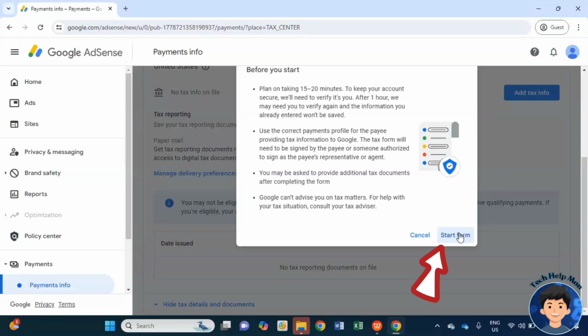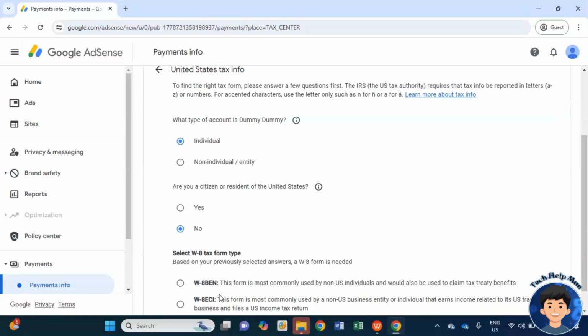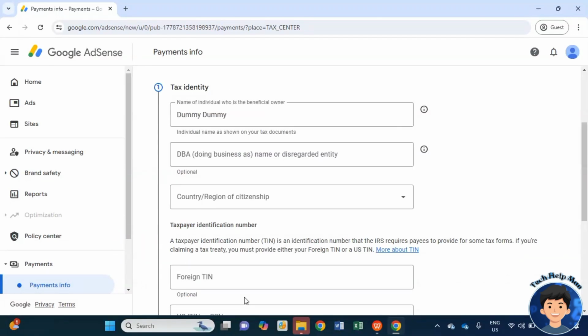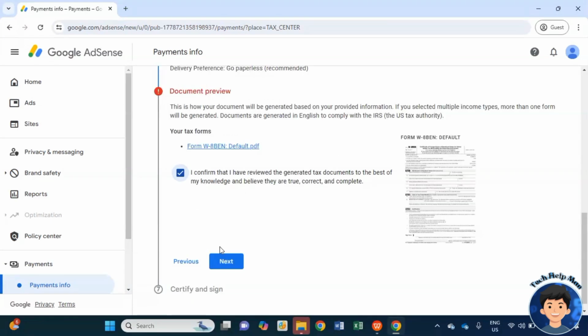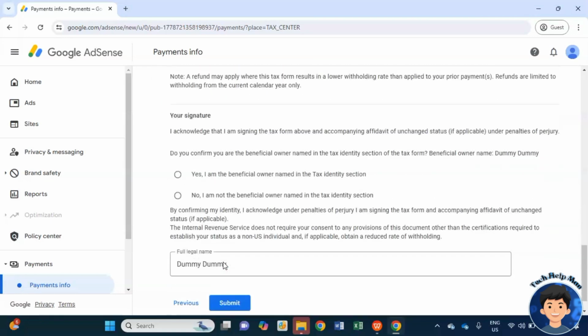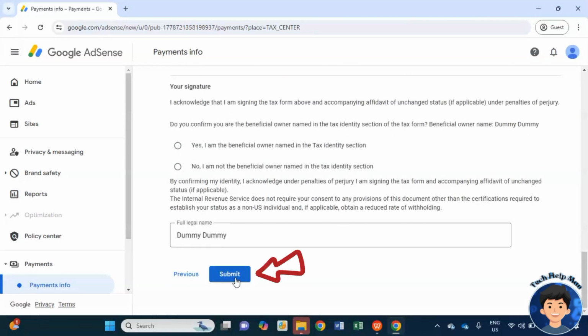After that, select the tax form based on your status. Now, for the individuals who are non-US residents, choose W-8BEN. After that, click Start Tax Form and then enter credentials. Next, carefully review all the details you have provided and then confirm the declaration and electronically sign the form by typing your full legal name. Now, click Submit to finalize the process.